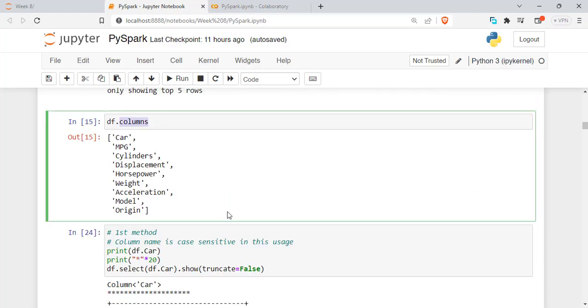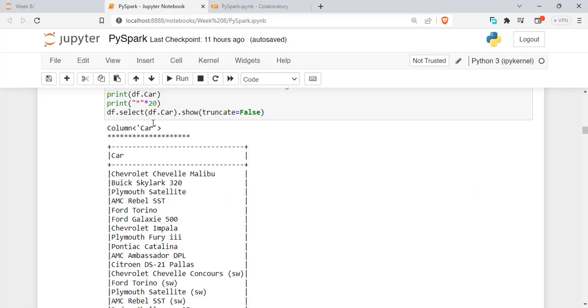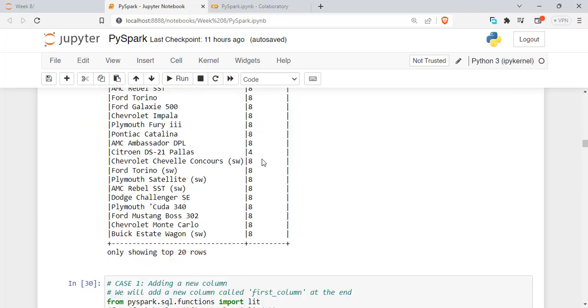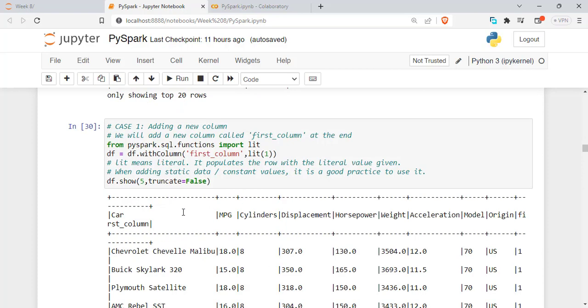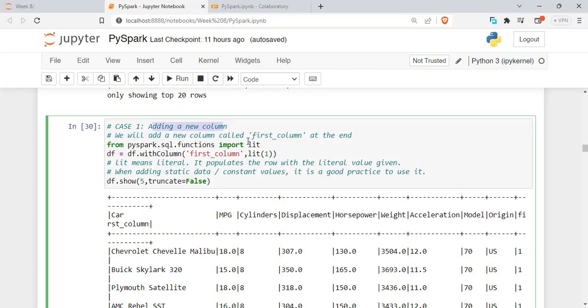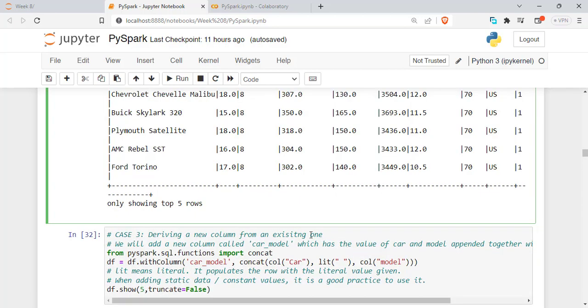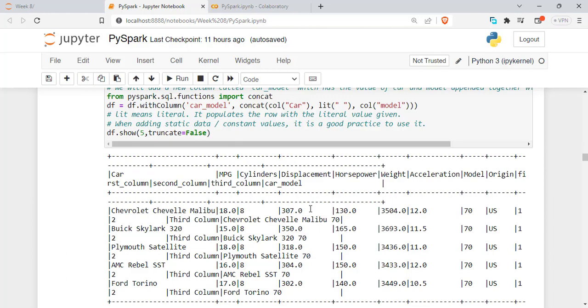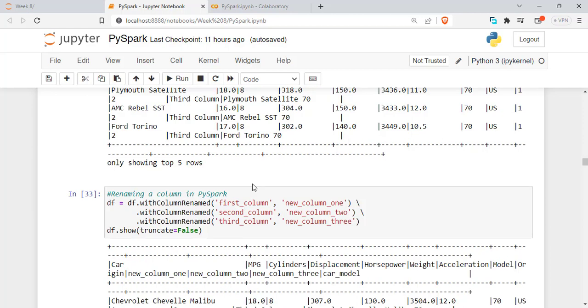We can look at the columns. We can select a specific column or multiple columns if we wish. We can add new columns. And we can perform operations such as concatenating columns, arithmetic operations if we want to, and almost anything we can think of that involves operating on the columns. You can rename them.